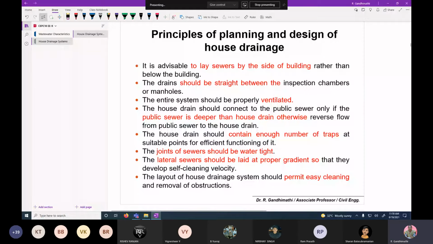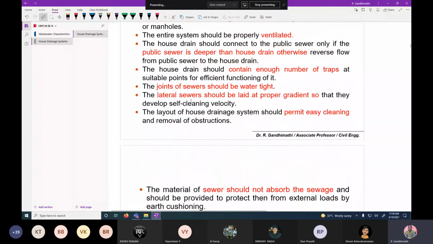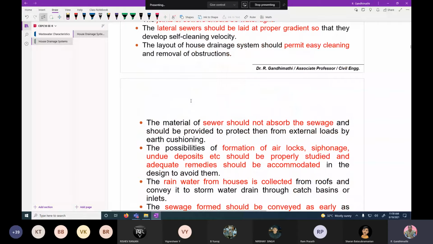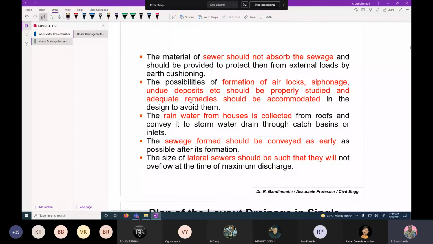The joints of the sewer should be watertight. Please go through some of the points related to the house drainage system. The material of the sewer should not absorb the sewage, which we have already discussed. The sewage formed should be conveyed as early as possible after its formation. The size of the lateral sewer should be such that it will not overflow at the time of maximum discharge.